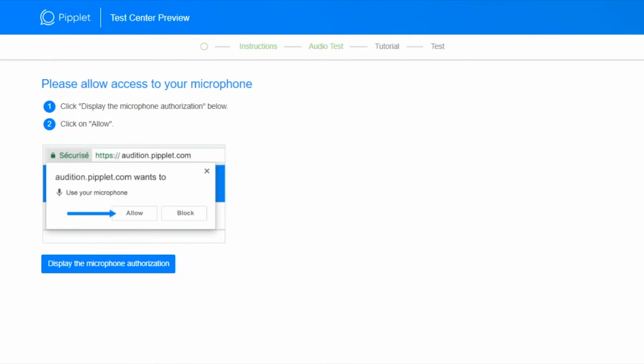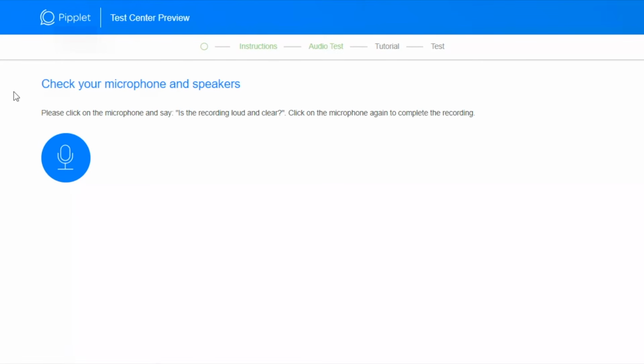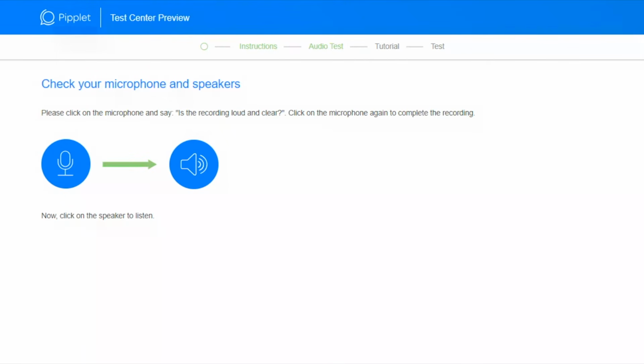The candidate will click on the button, triggering the microphone access dialog to be displayed, and the candidate will then click on Allow. Next, the candidate will be prompted to verify that their microphone and speakers and/or headphones are working properly. They will click on the microphone icon to begin recording, then speak the given phrase as a test. Test 1, 2, 3. Then click on the icon again to stop the recording. A second icon will then appear, which will play the recording.